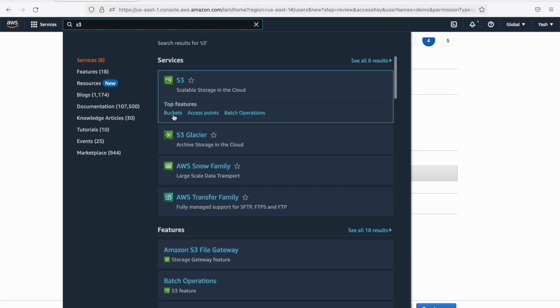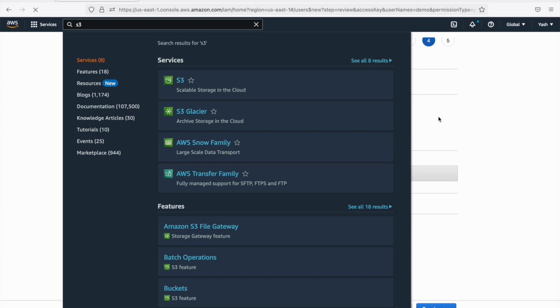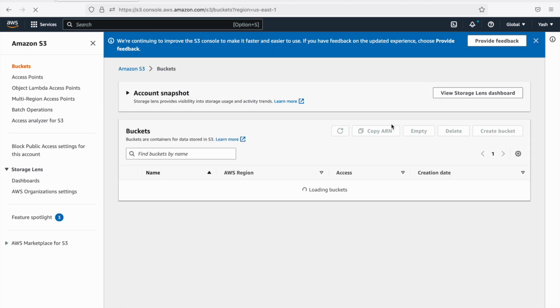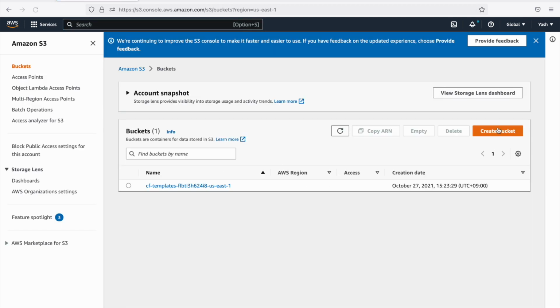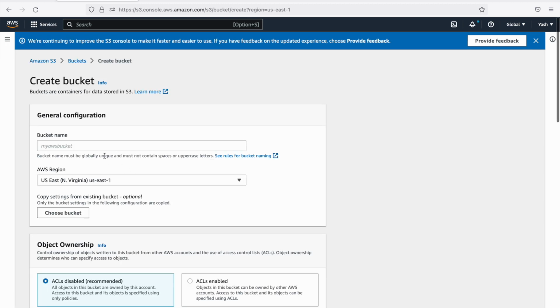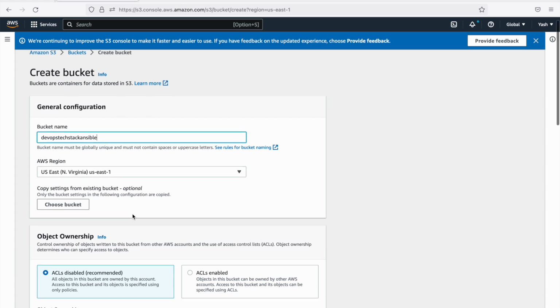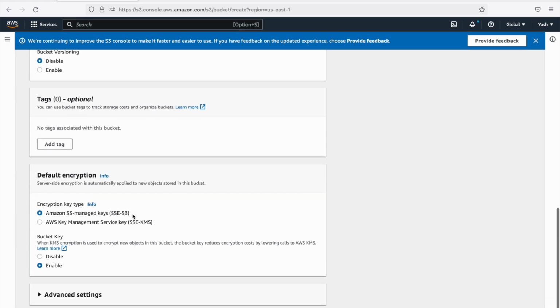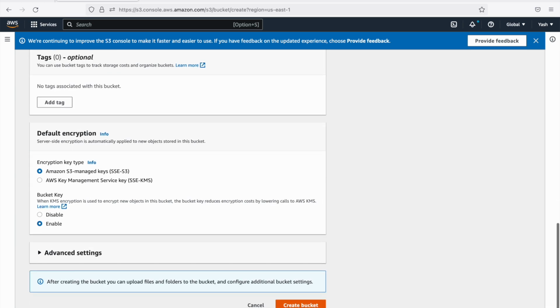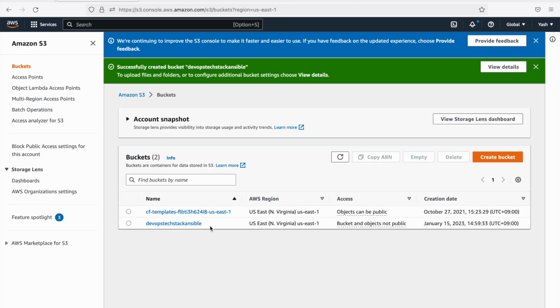If you feel that these places it can be automated, do give it a try. You can also do it. So click on create bucket. Here give some name. Let's say I'm giving DevOps Tech Stack Ansible. Fine. After that, just give everything as the default settings and click on the create bucket.